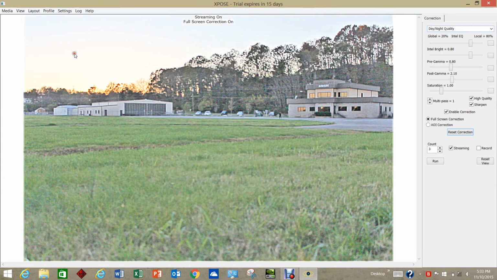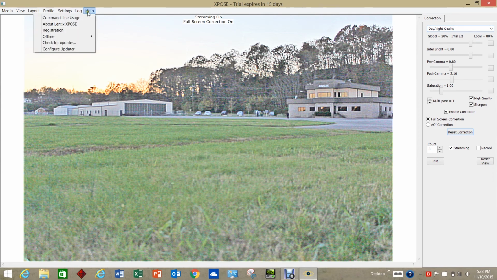The Log button shows internal software operations and can be sent to our tech support in the event of any malfunctions. The Help tab includes system information regarding your trial or license and allows the user to check for updates.